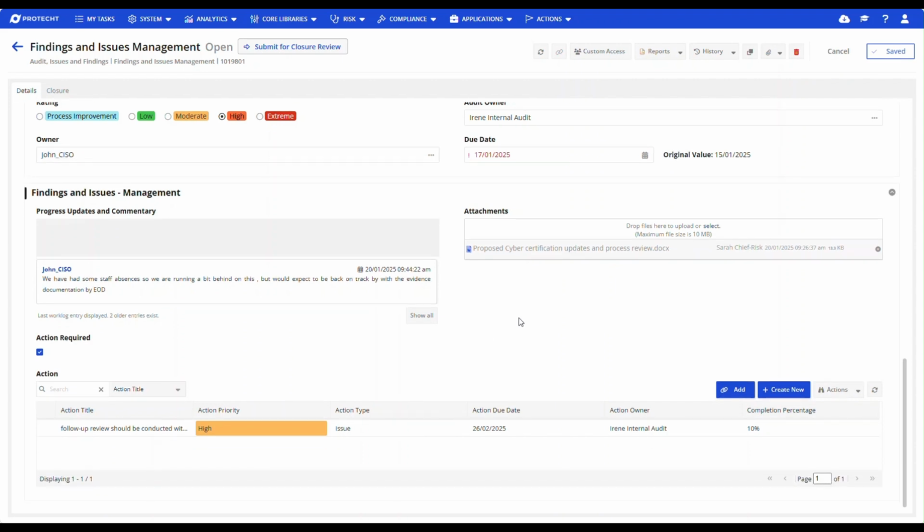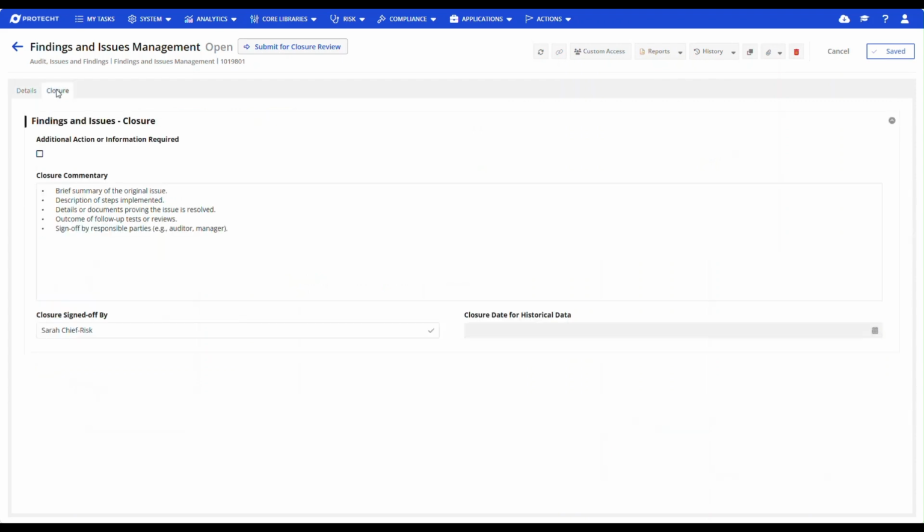Now, within findings and issues management, should there be any actions required, we can highlight that, and we can begin to add actions, either one from a register, or you can create them from this form. And what we can do is then follow those actions through to closure, and once the actions have been completed, we could then move on to the closure stage of the finding or issue.